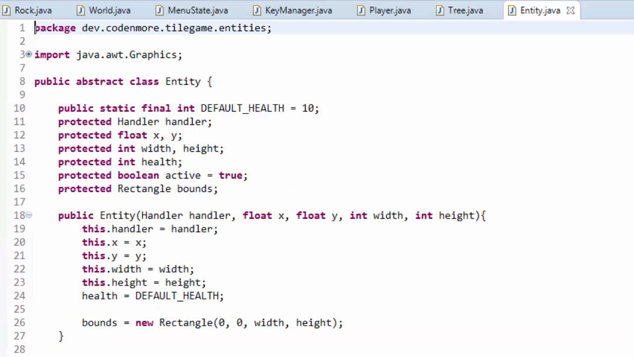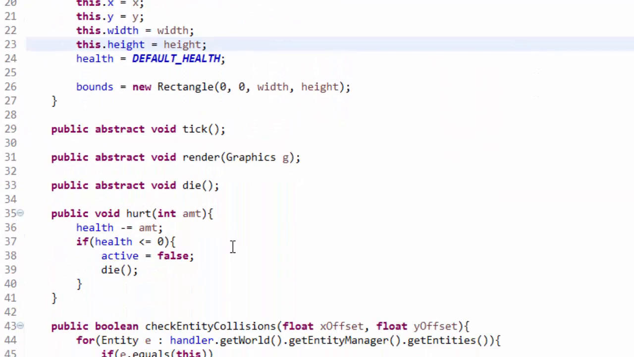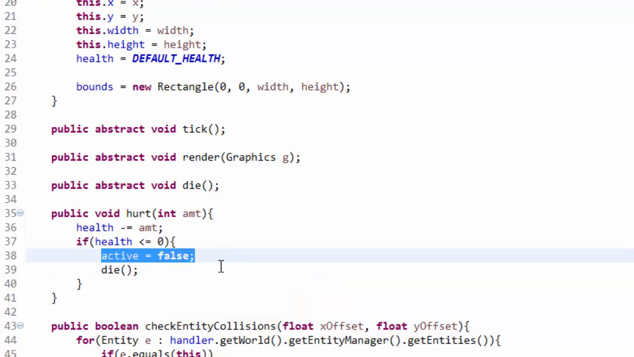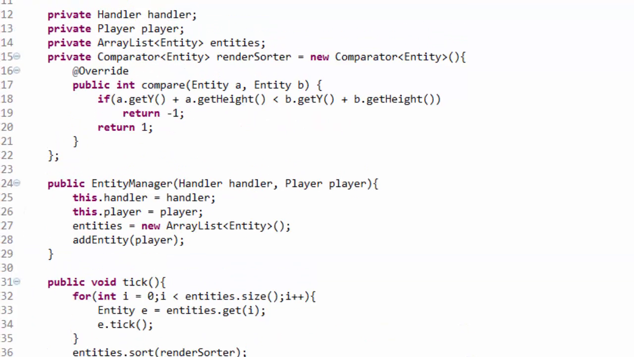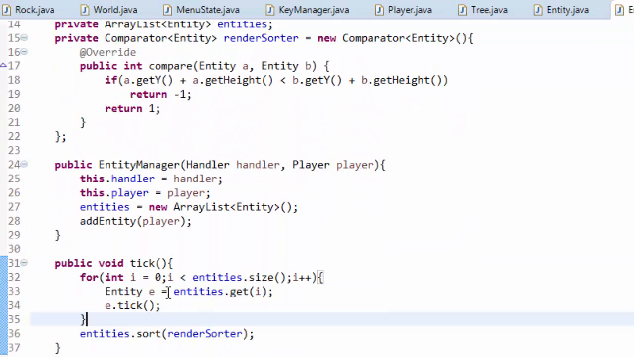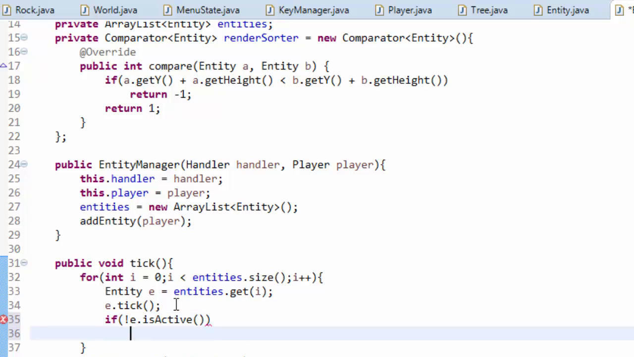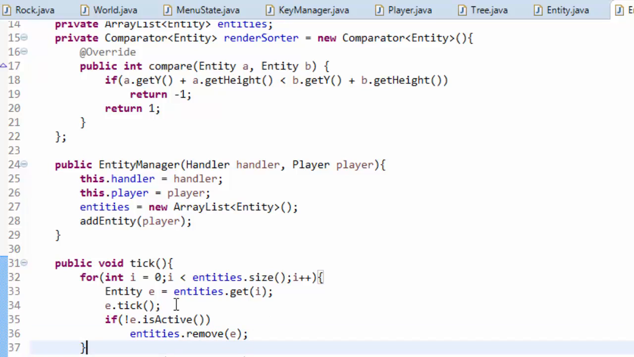So back in our entity class here, whenever our health goes below 0, we call that die method of the entity, and we also set active equal to false, meaning that we want to remove it from the entity manager. So head on into the entity manager here, and after we tick an entity, we are going to check if e is active, rather, not. So if e is not active, so we've set it equal to false, then we want to remove the entity. So we're going to do entities.remove(e), like so. And that should successfully remove that entity from our entity manager.